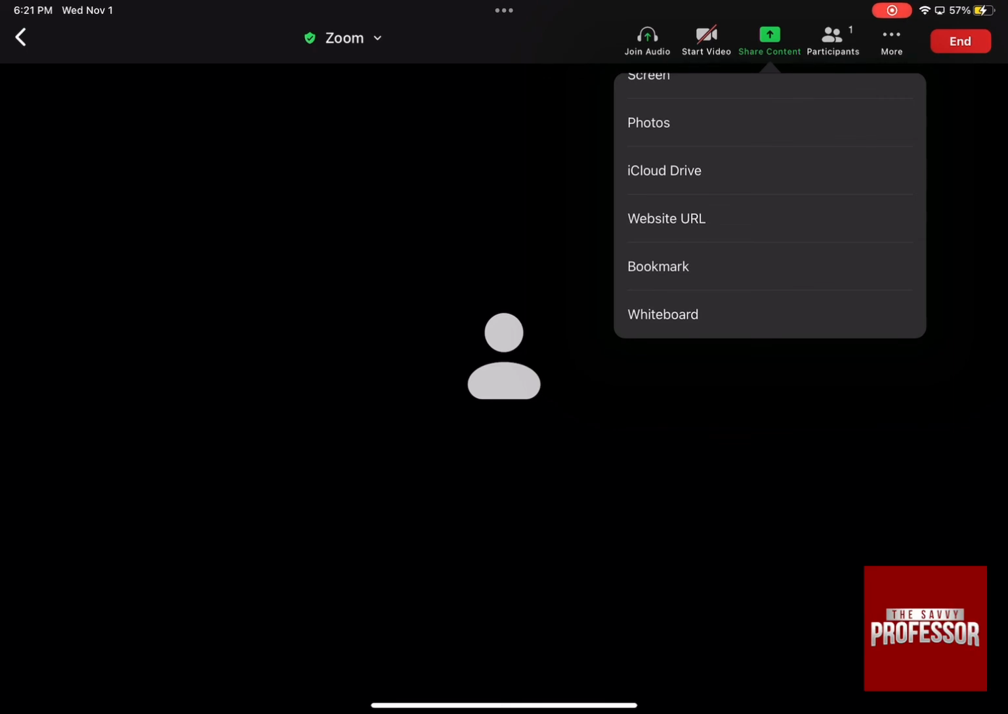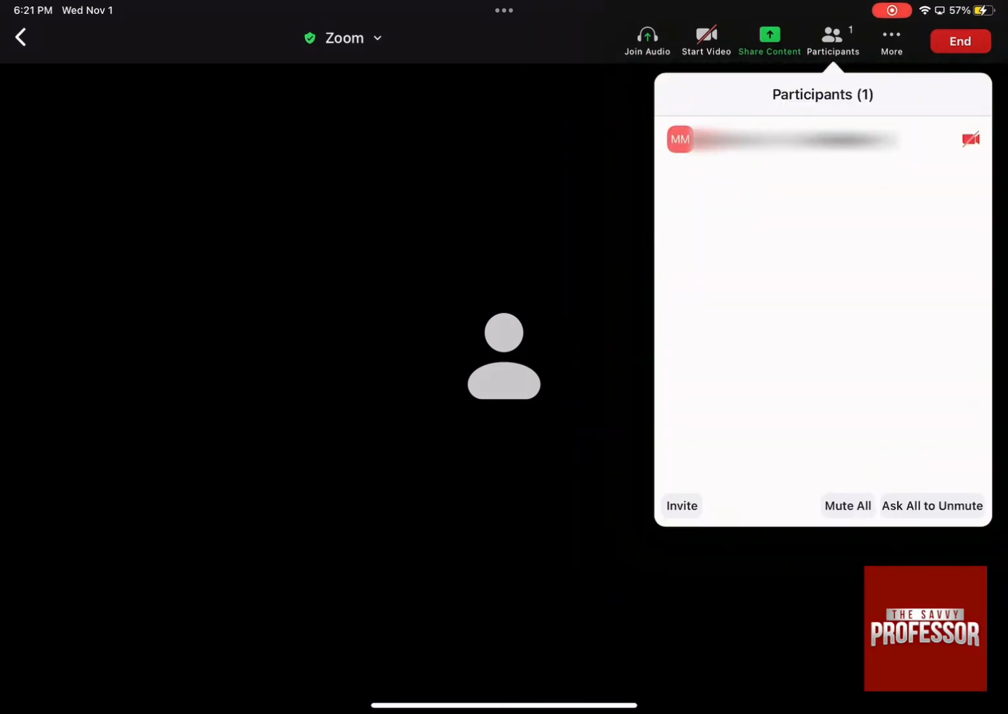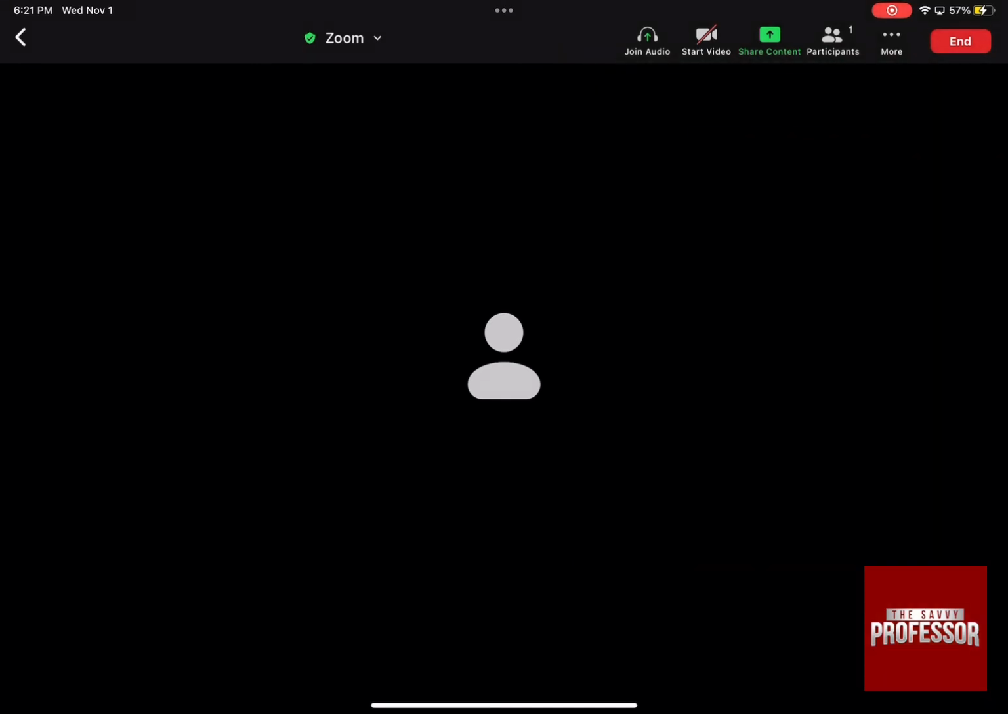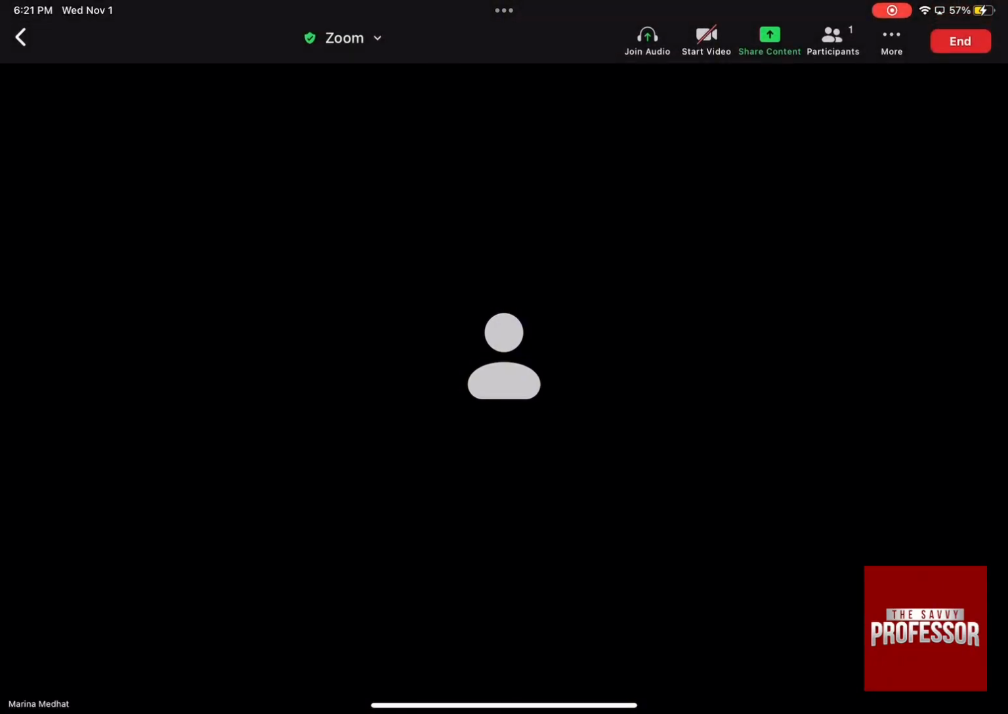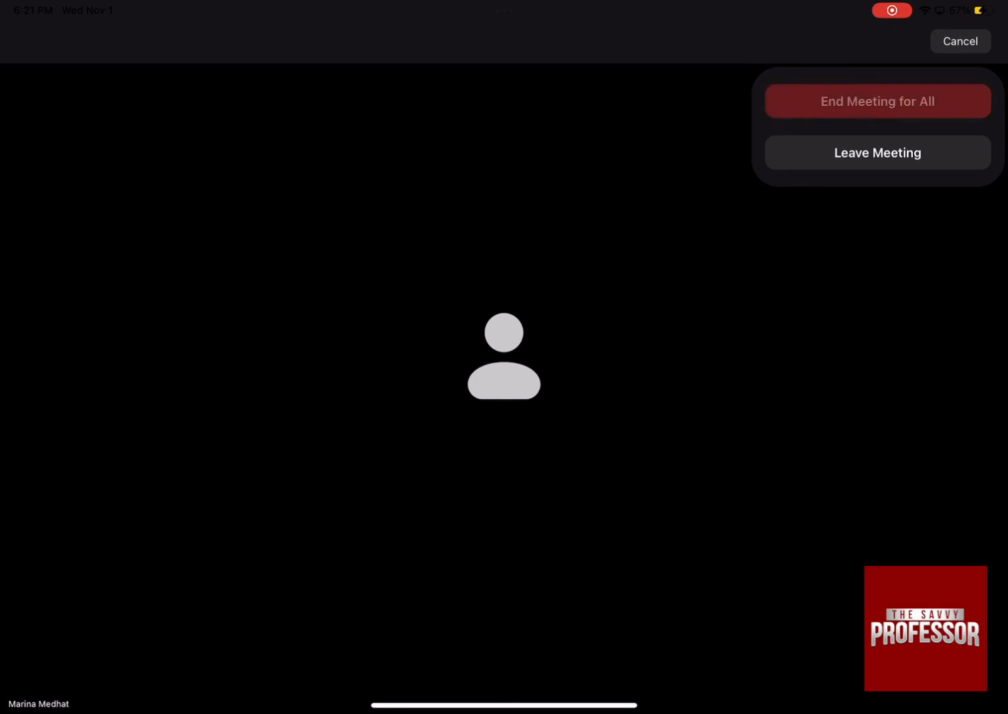And right beside it, there is participants, and it's going to show you exactly who is inside your meeting. And you have a lot of different tools that you can use through Zoom meeting. And if you want to end, click on the top right hand side, end.